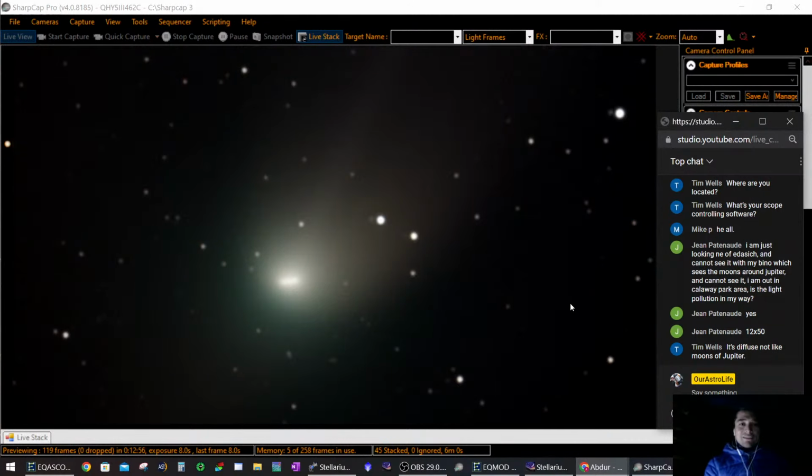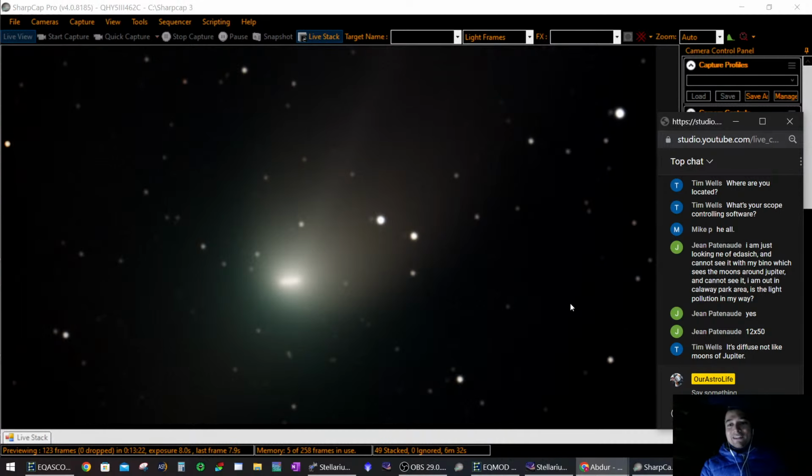Oh yeah, definitely very diffuse. It does have a fairly bright coma, but it looks kind of like a bright star if you're looking through binoculars, and then it's surrounded by that large diffuse coma. So that is what you should be seeing in the binoculars. Let us know if you have any luck with that, with the 12 by 50s.